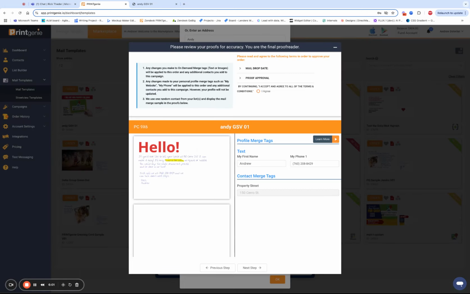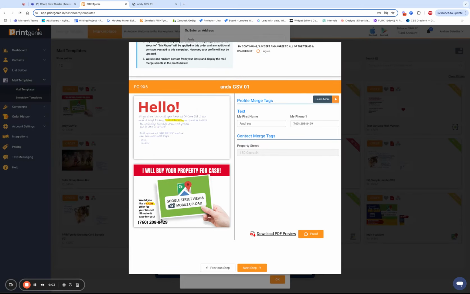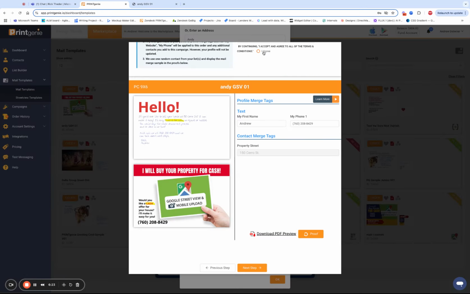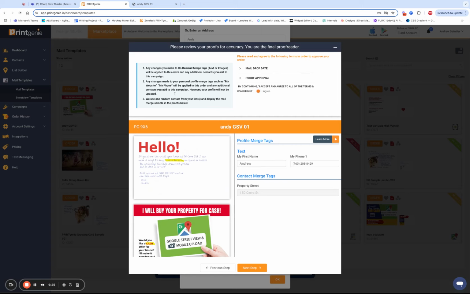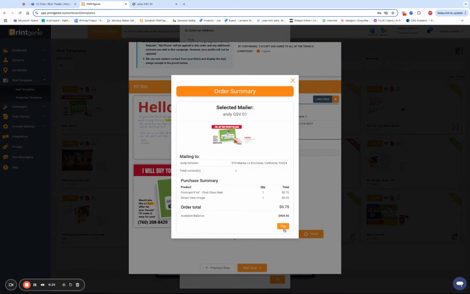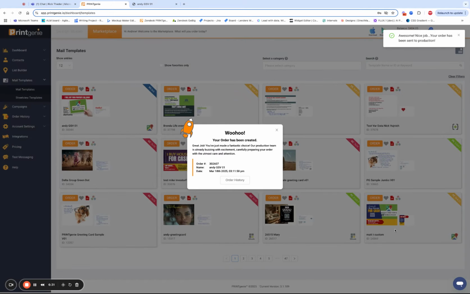And what it does is it generates a proof showing me exactly what it's going to look like, except for this part, the Google Street View will render at the time of processing. But in this case, it's going to put in the address here. You can't really see it, 150 Cyril Street. If you can't see that, once again, I'll zoom in for you to show you. There it is. It put in 150 Cyril Street. I'm happy with that. Everything looks great. Puts in my phone number. I'll go ahead and agree that I read it and I'm the final proofreader. I hit next step and hit pay. And it'll render it and send it away.